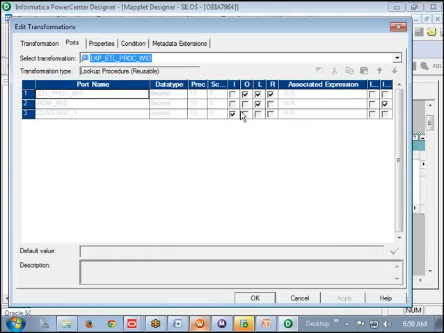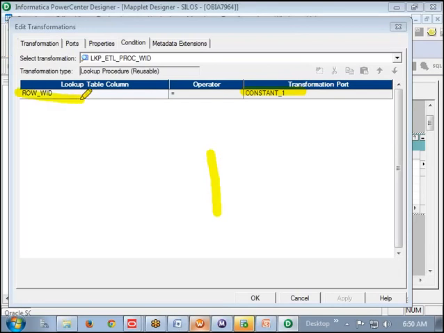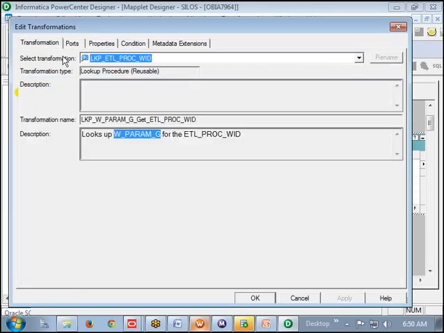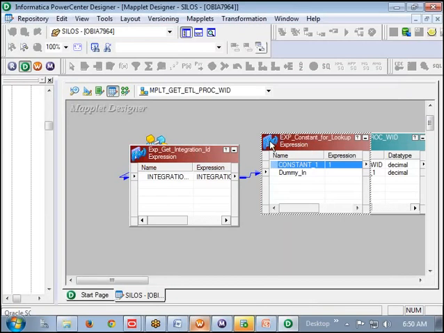Once you capture that, only that value is passed to the next level. You are getting my point? Row width is equal to constant 1. That means we are trying to capture the first record. The first record available in the W underscore PARAMETERS underscore G table is the latest record.